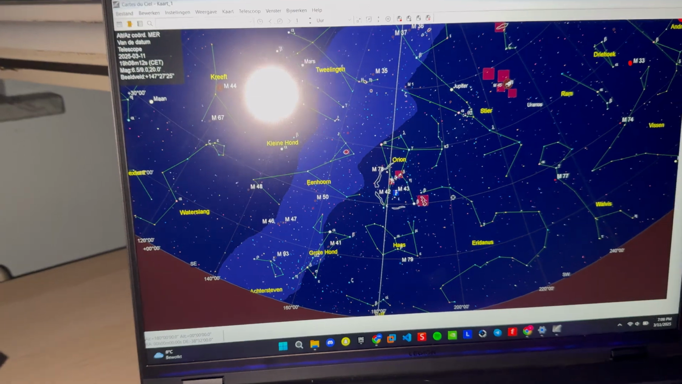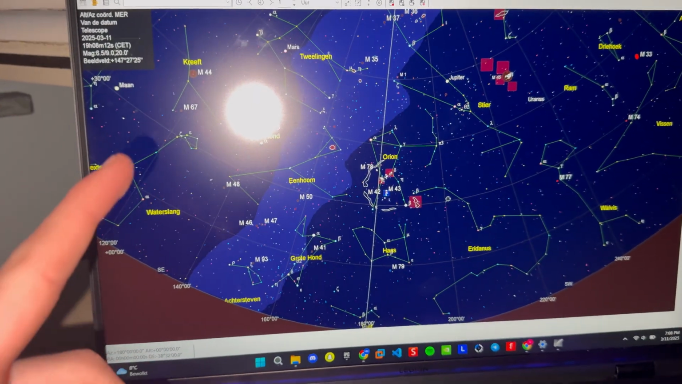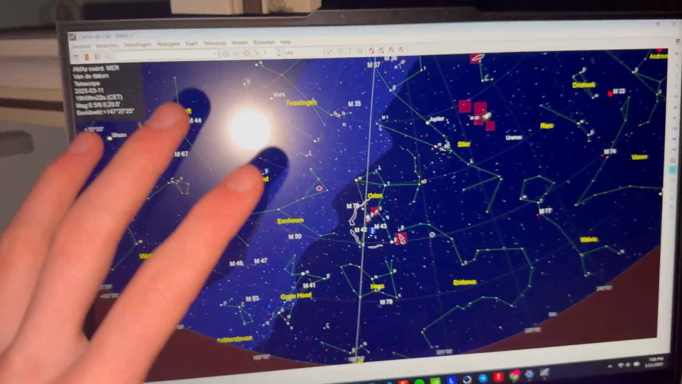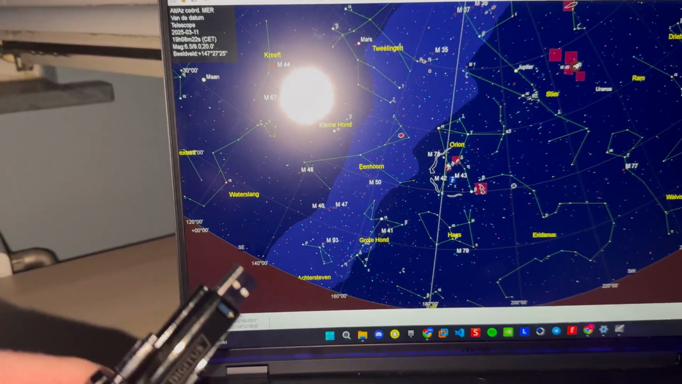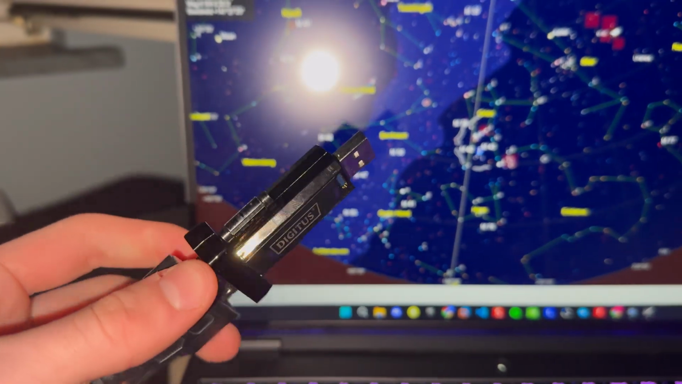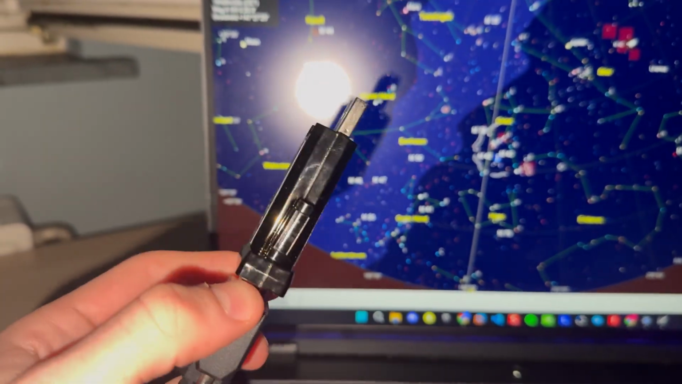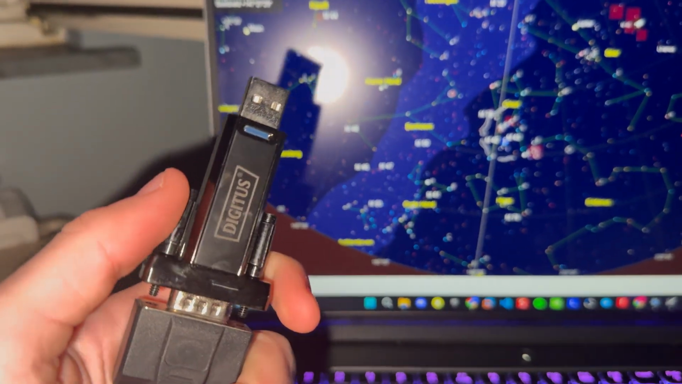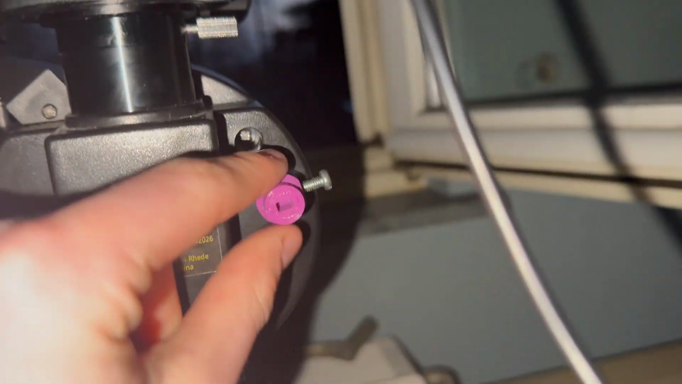It comes with a very good manual that shows you and teaches you how to use it with software like this. This is Cartes du Ciel. It's very good, and I would recommend you use this software when you buy the adapter. So only buy this after like 6 months of using it. And I also did this, and this was so much fun, and it really made me use my telescope even more.